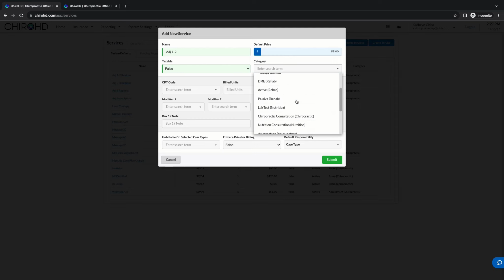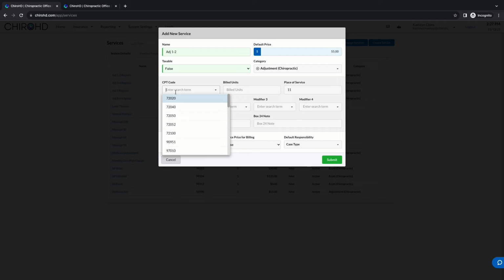Then the category here. This is just for your information. This field will probably go away eventually. We used to use this category to track your reporting, but now we track it elsewhere, and that'll be the next step that we cover. So I'm going to put adjustment. You'll put in the CPT code.